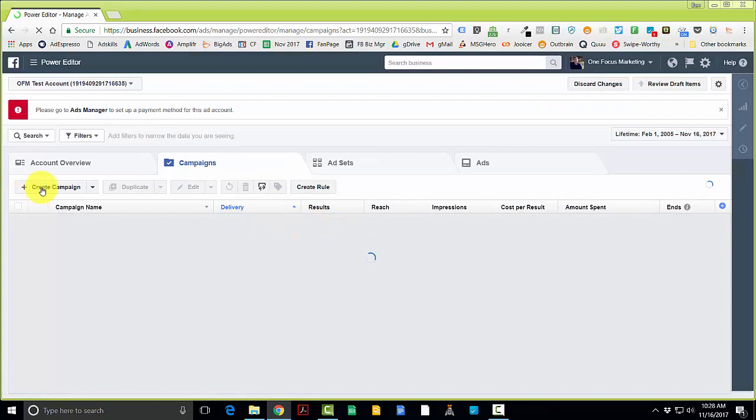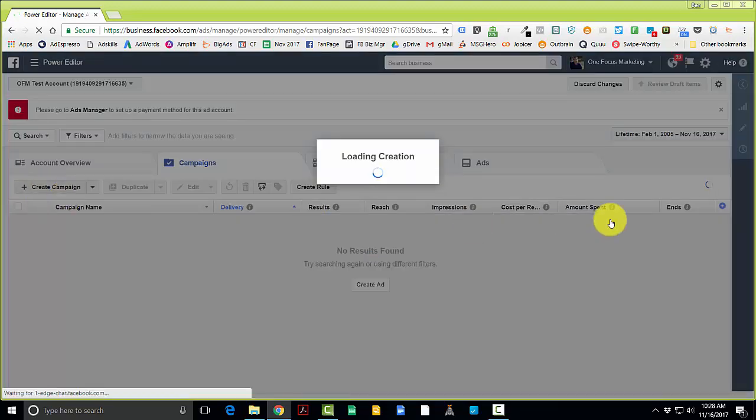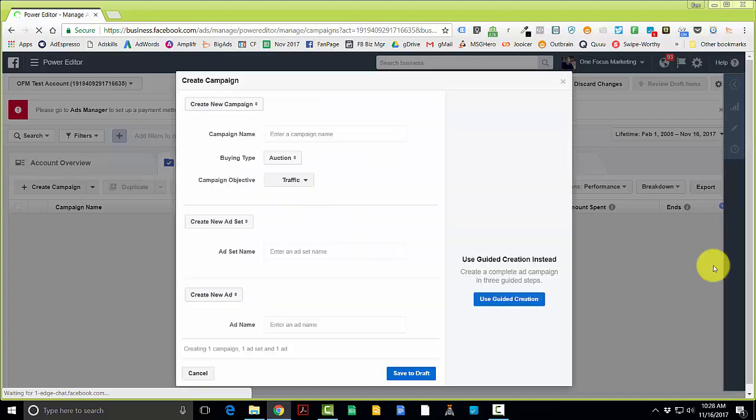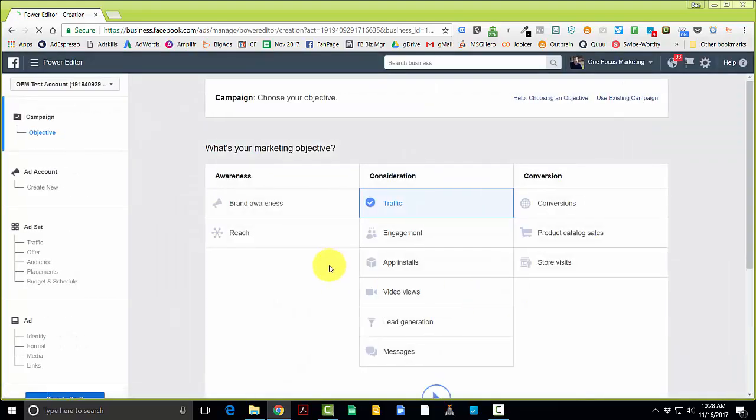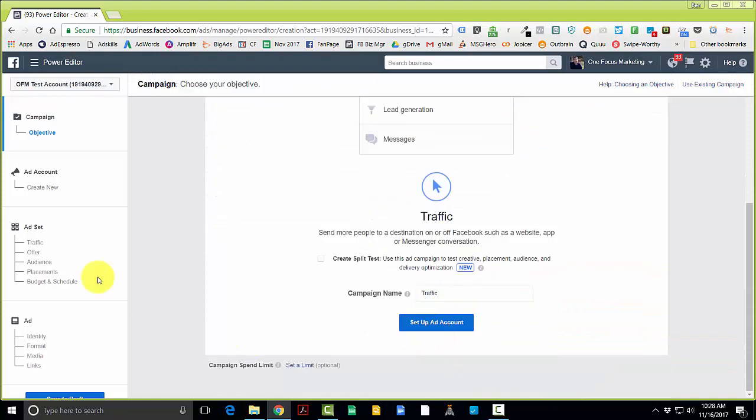And I'm going to do create campaign. And again, it may look just a little different for you, and you can do this whether you're in Ads Manager or Power Editor. That really doesn't matter, okay, because the interface will be the same. So I'm going to use guided creation because this is what most people are used to looking at, even though that's not what I use for my own ads. And so let's just say I'm running a traffic campaign.